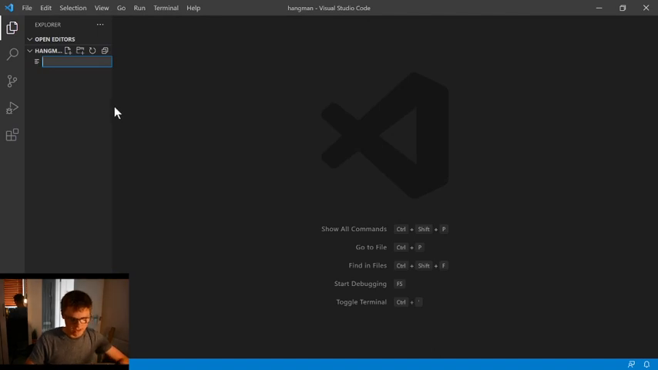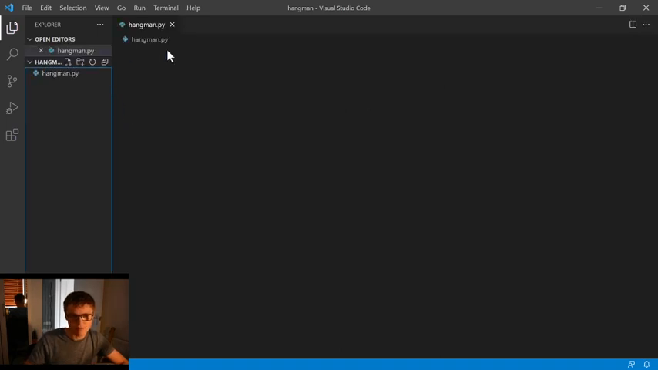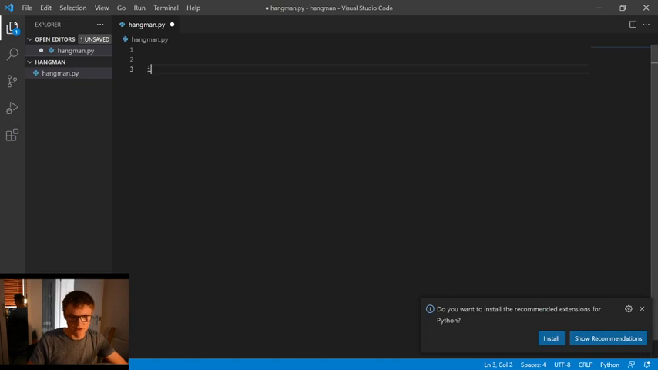Okay, so we're just going to have one file in this. I'm going to call it hangman.py, and let's start by creating our menu loop. As soon as we run the file, we want this part to run. So we're going to say if __name__ == "__main__", which just means this block of code will run whenever we call the file.